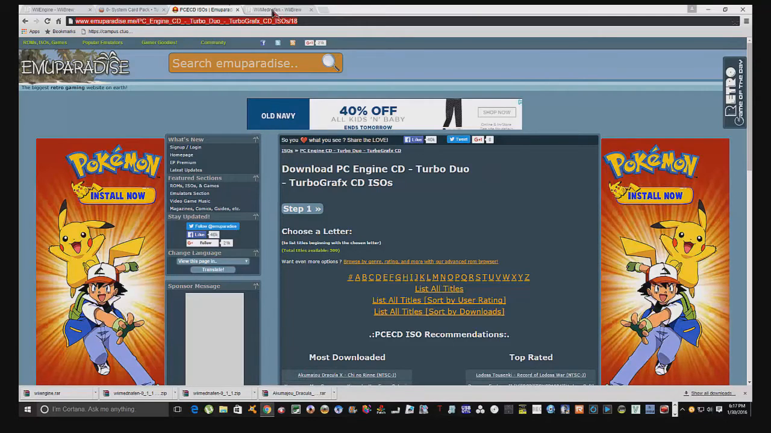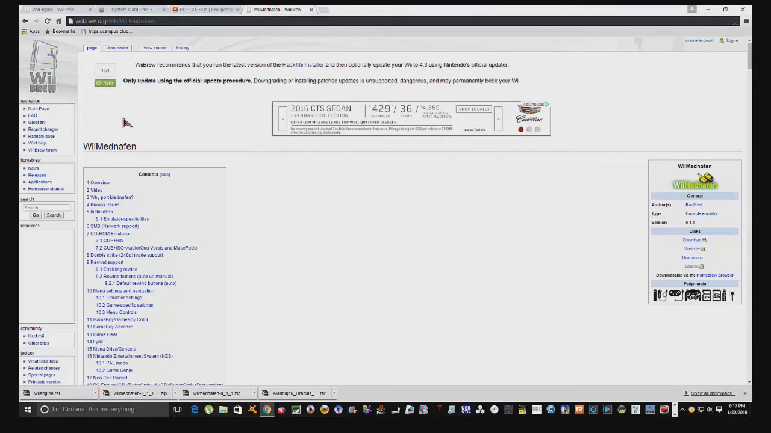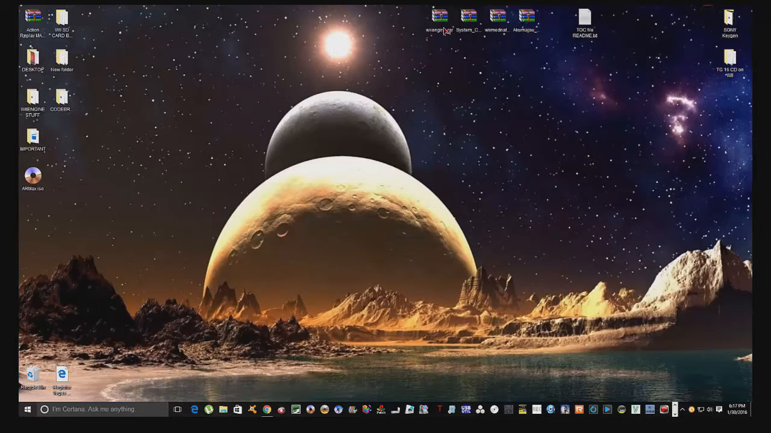This next tab here is where you would download the WII Mednafen. I wish I knew how to pronounce this name. Mednafen, I don't know, whatever. But anyway, you go over here and you can download it. I've already done it, and like I said, these will be under the description, so don't worry.